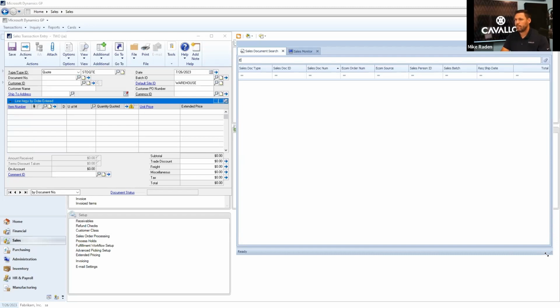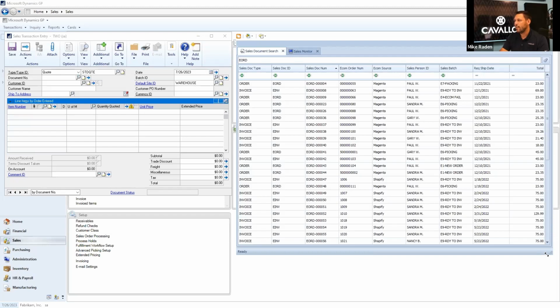So what I'm going to do is I'm going to search for eOrder, which is my e-commerce order document. I heard this customer say that they made a purchase online and they wanted to check on the status. If I go ahead and hit enter, I'm going to get a hit for all of my orders or invoices that have eOrder in the sales doc number. So we can see all of these results here.